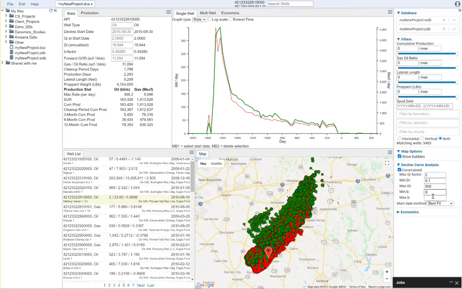And then for the B factor, minimum of 0. And for the maximum B factor, although theoretically it can be 2, in most cases in this area, I've seen it be under 1.5. So that's how we set those. And then we also have this start date here, and start date can either be best fit, first decline, and max. Which one you choose should really depend on the type of analysis you're doing.